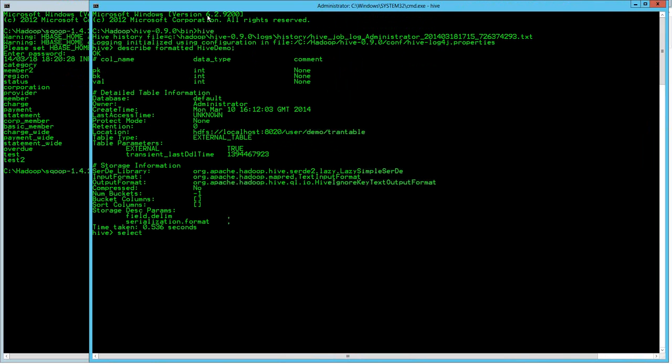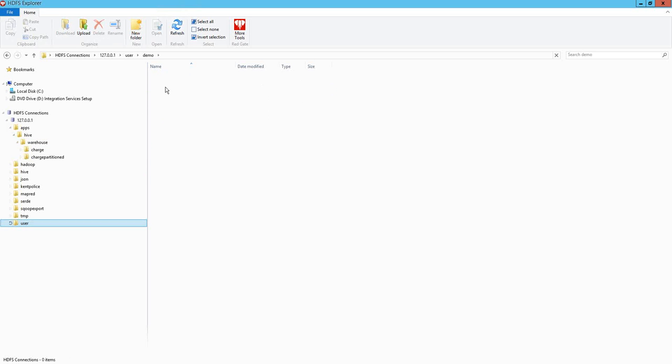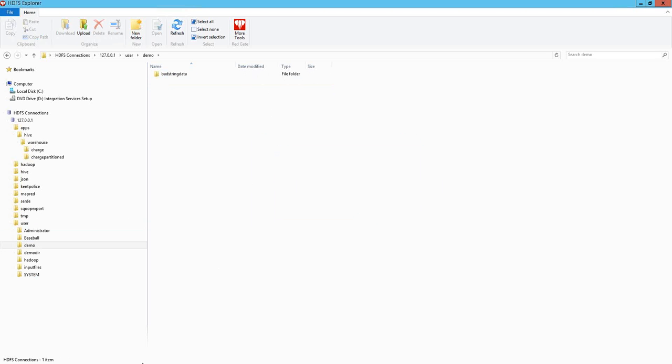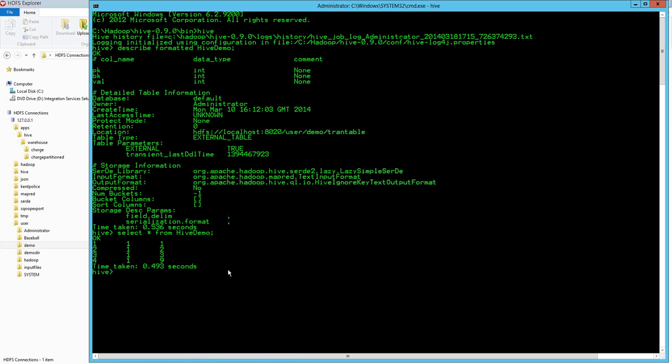And we can go do a select star from Hive demo. And we've got 4 rows in there. So user demo tran table. So what we should be able to do is go to user demo and tran table. Let's get rid of that. And we can now instantly go back here. You can see that we've got no data. So let's go ahead and let's reload that table.